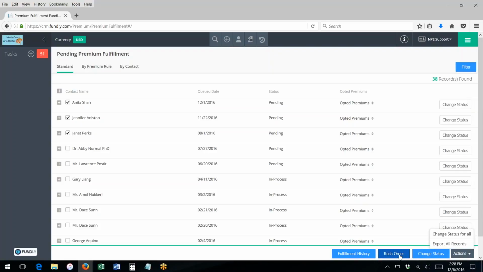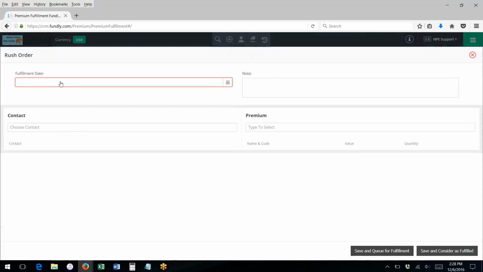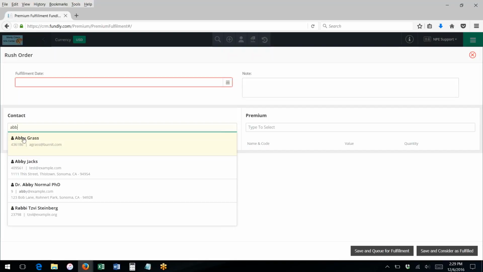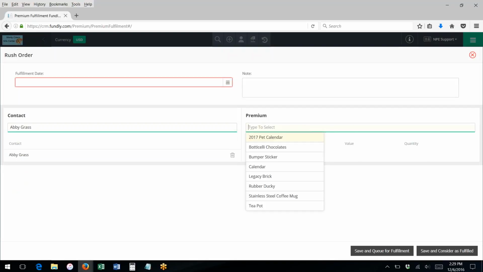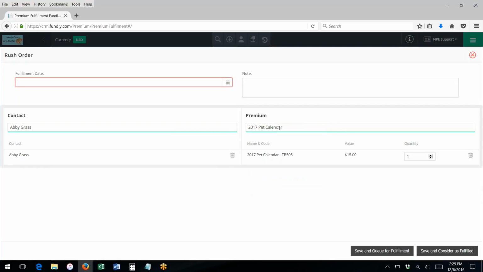You can also indicate a rush order. So on these contacts that I've selected, I could indicate a rush order, and I can indicate here the date that they need to go out or that it did go out, any notes, and then I can select particular contacts who are owed premiums, and I can select the premium to send them.